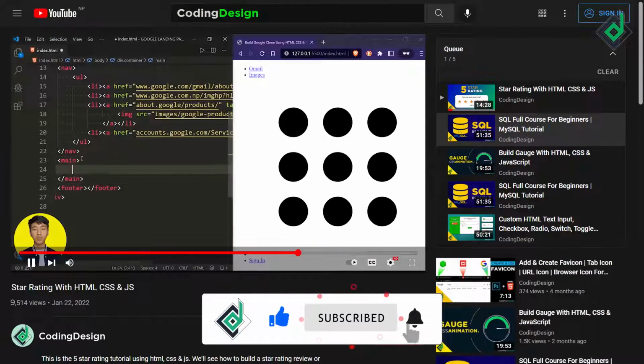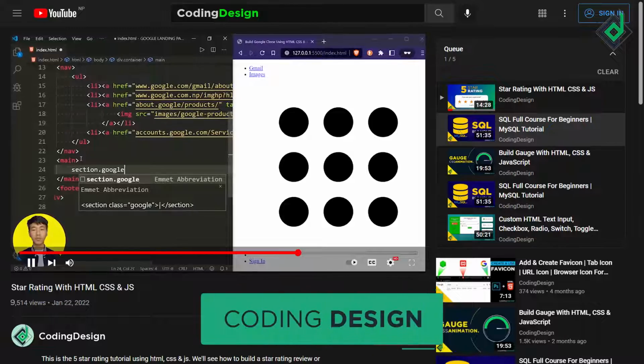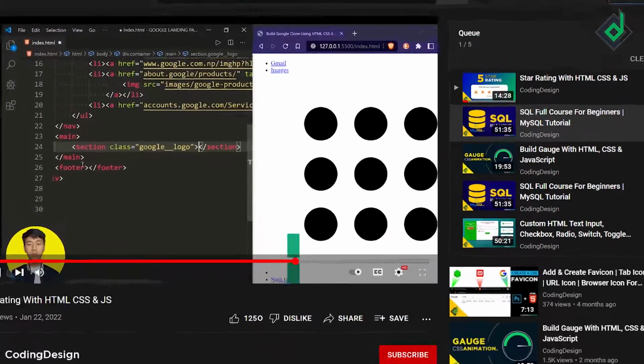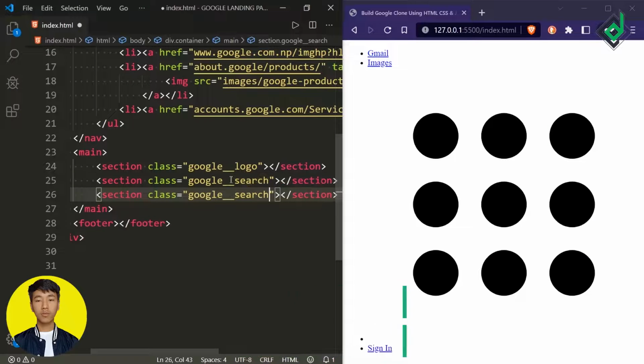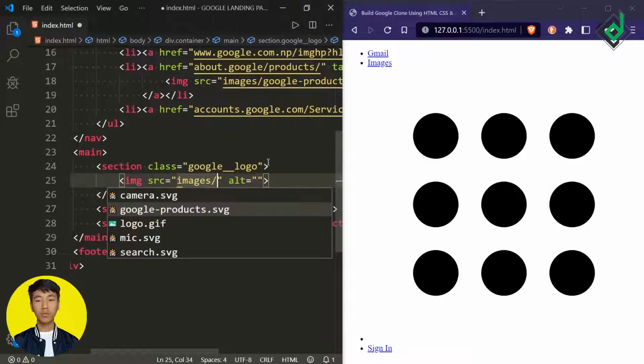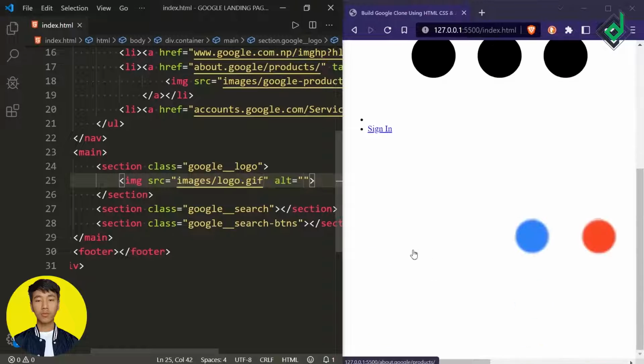Now inside the main element, let's create section with class name Google logo. And let's duplicate the same code. Let's change that section name to Google search. Once more, let's duplicate and let's change that class name to Google search buttons. Inside the first section, let's create image tag. For the source, I'm giving images/google.gif.